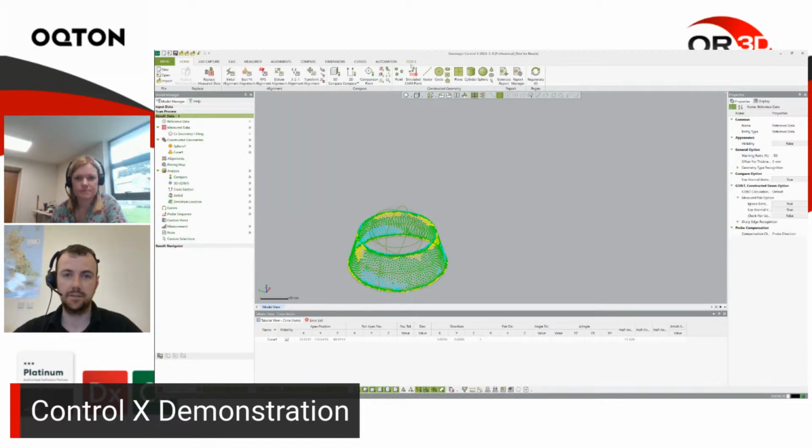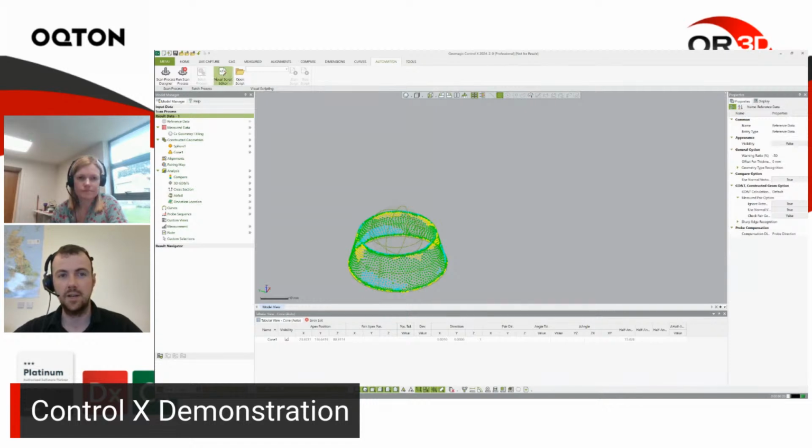Just a reminder, there's been some really big improvements to the automation side of things. For those using Control X, if you're not already looking at it, start looking at visual scripting. We'll probably do a webinar specifically on that in the not too distant future. But that's a really powerful tool, which is relatively new to Control X and is continuing to be improved.